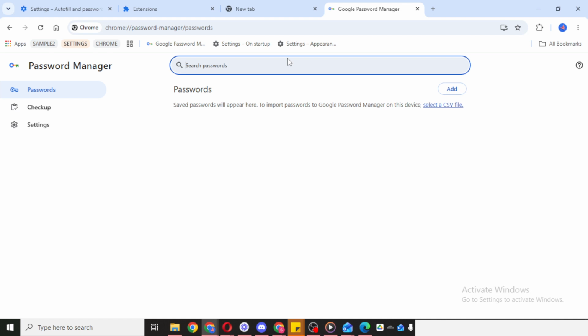If you don't see an Outlook entry listed, that usually means the password was not saved in the browser. In that case, you may need to use Microsoft's account recovery options instead.